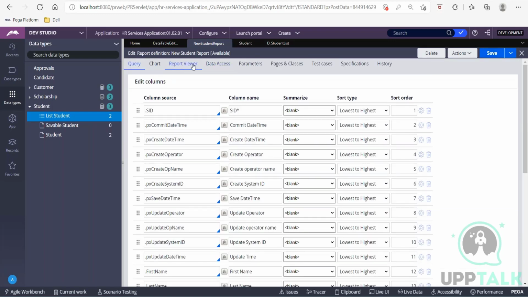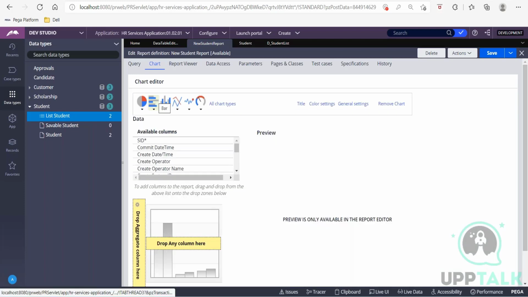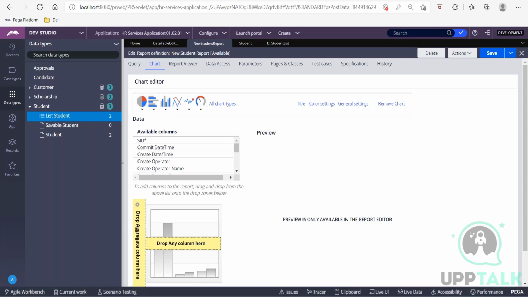Okay, so once I go to chart, yes, now I see include chart. I can deal with pie charts, bar graphs, line charts, gauge charts, different kinds of chart representations are available. So which one would you like to pick? Okay, let's take a pie chart. And within pie, what do you want? Normal, exploded, donut? I'll take a normal pie chart.